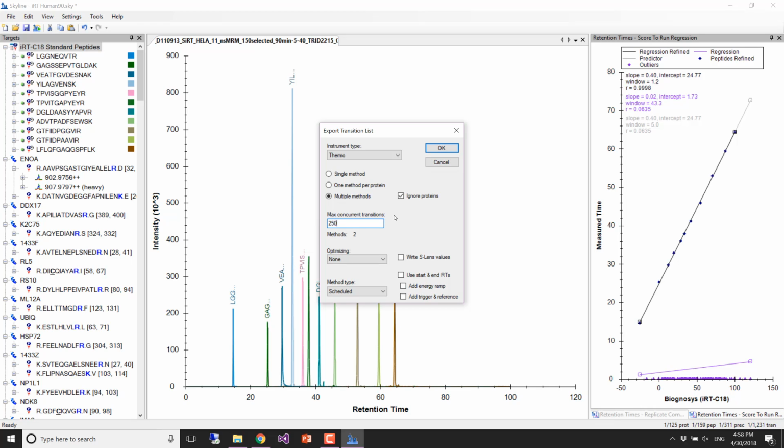So anyway, you can see we could export the method. Now what we're going to do is pretend we exported the method. We got one single scheduled method. We ran it on the mass spectrometer. Now we have data. Do people want to see that method? I mean, it just has retention time predictions in the transition list. So I think we're going to skip it since we're so low on time.